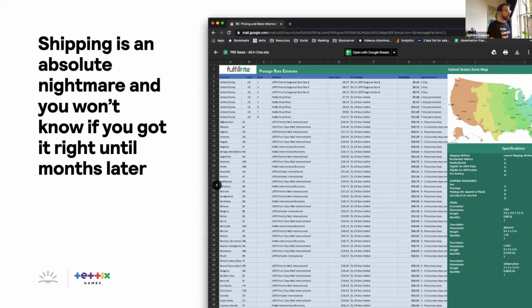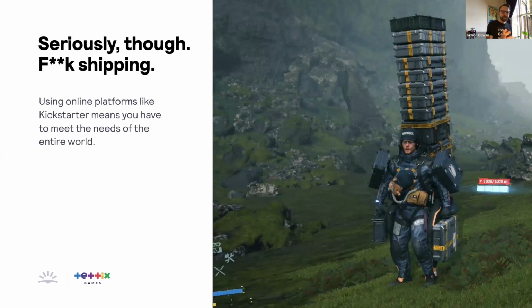Yeah, so while we're talking about shipping, it's an absolute nightmare. And the fun part is you don't know if you got it right until months later. I still don't know if I've got this right. So you can pull estimates, you can estimate the weight of the item and how big it's going to be, but that might change if there are issues in manufacturing and stuff. And ultimately, seriously, shipping is just an absolute nightmare.